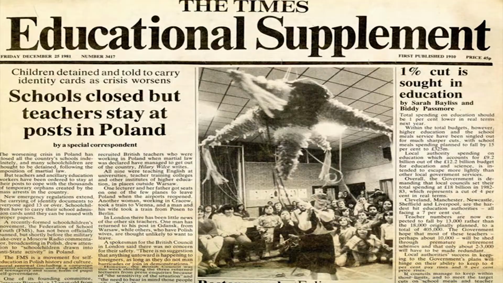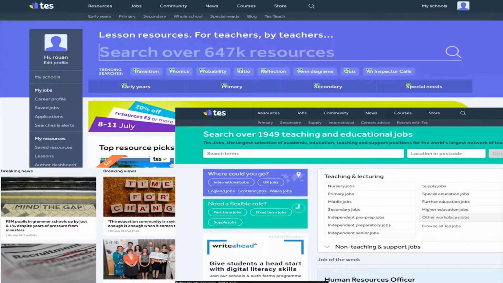So, Tez started as the Times Educational Supplement back in 1910 or 1914, something like that. It was basically an insert in a newspaper in London which helped teachers with various bits of news about teaching, perhaps some resources about how to be a better teacher. Eventually it became its own separate newspaper, which they sold for a penny. And nowadays it's a website with millions of users. So teachers come to this website to look for teaching.